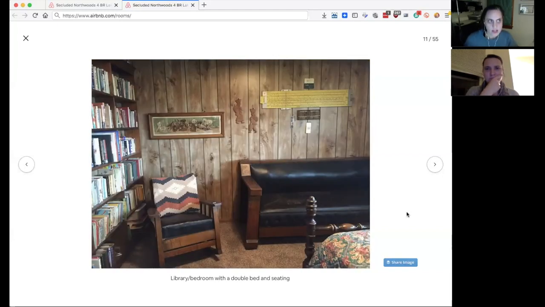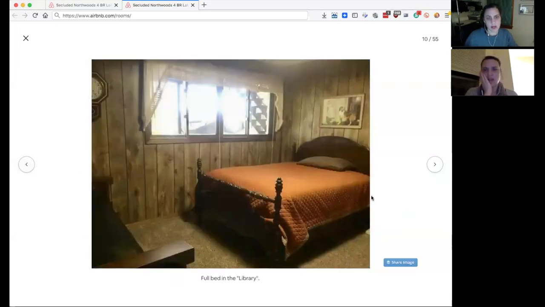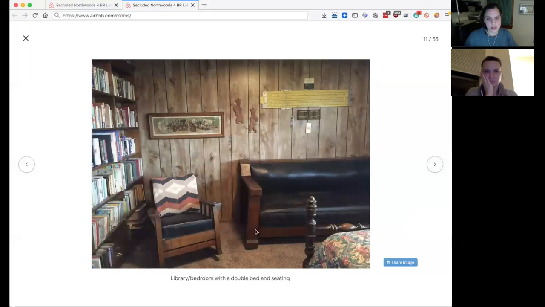So I'm assuming this is that same room. This looks like the same bed with a different bedspread. I hadn't considered that. Full bed in the library. And I can see that couch seat thing there too. So this is the same room.